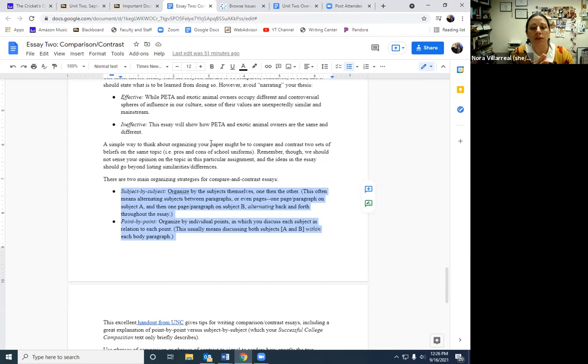The next option would be the point by point organization. When you organize point by point, you're discussing both of your subjects, usually within each body paragraph. So instead of having one paragraph on A and one paragraph on B, within each body paragraph we're discussing both of those subjects. That's usually a little bit more of a sophisticated approach to this type of assignment, and readers sometimes find that a little easier to follow too.